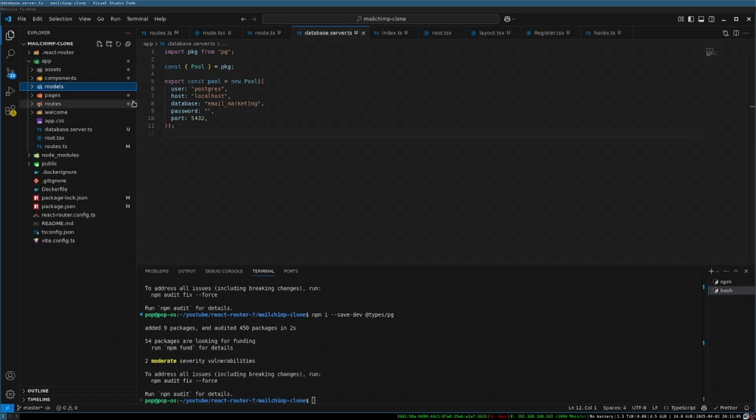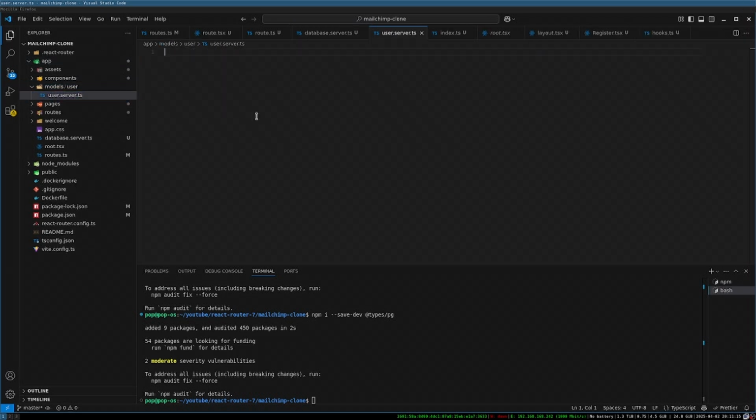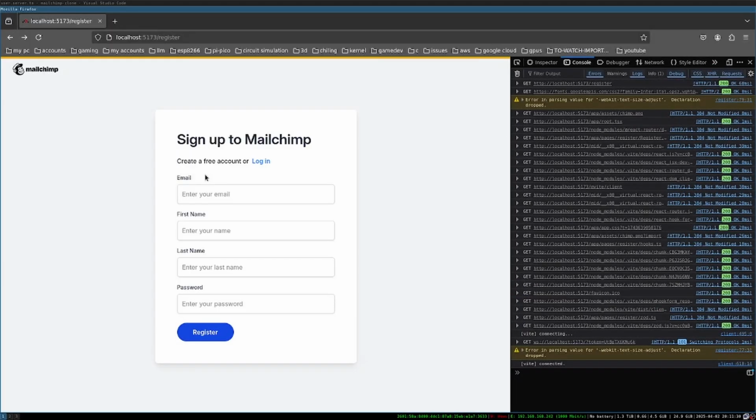Now let's have a folder called user, and now this user is gonna have user.server.ts, and this is where we are going to create our methods to talk to the database. But now we haven't created a database, right? So we need to do that using PG.